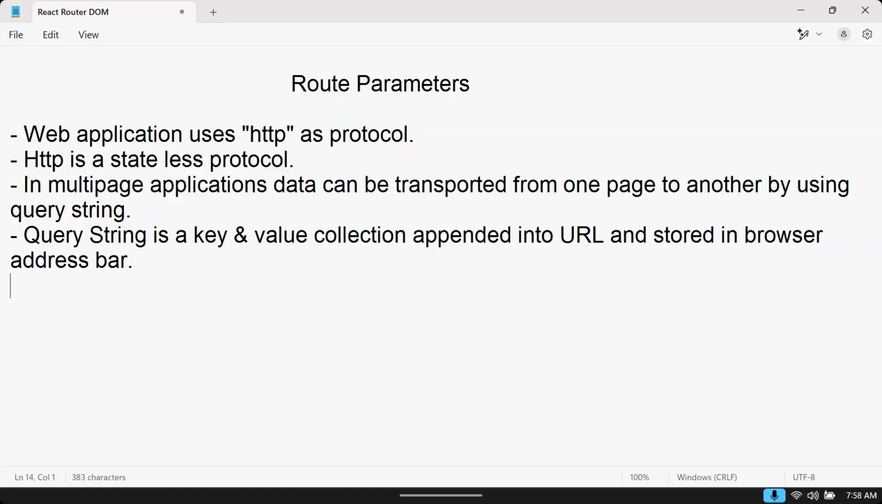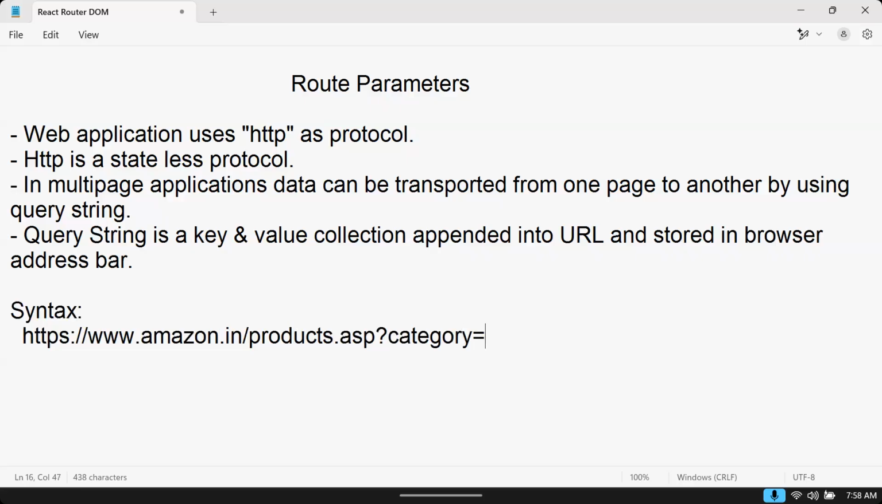So syntactically, it will be like this, as I showed you already. Products.asp or JSP, question mark, category electronics, and some product, mobiles, like this. This is query string.